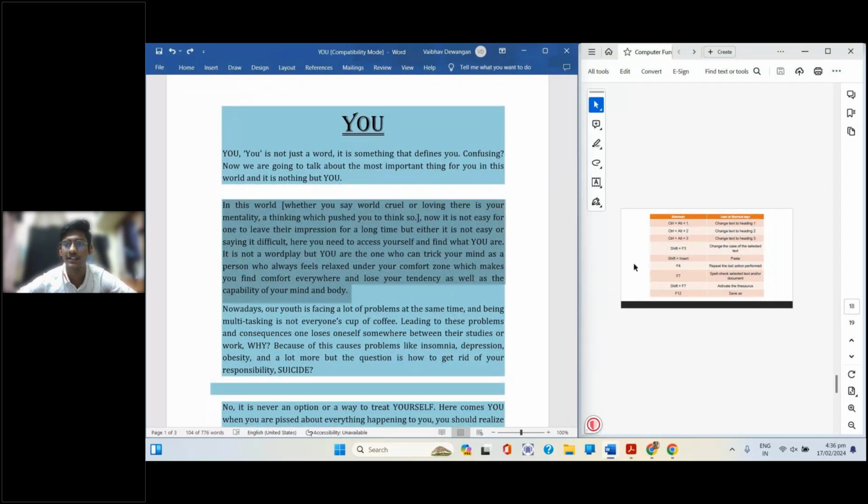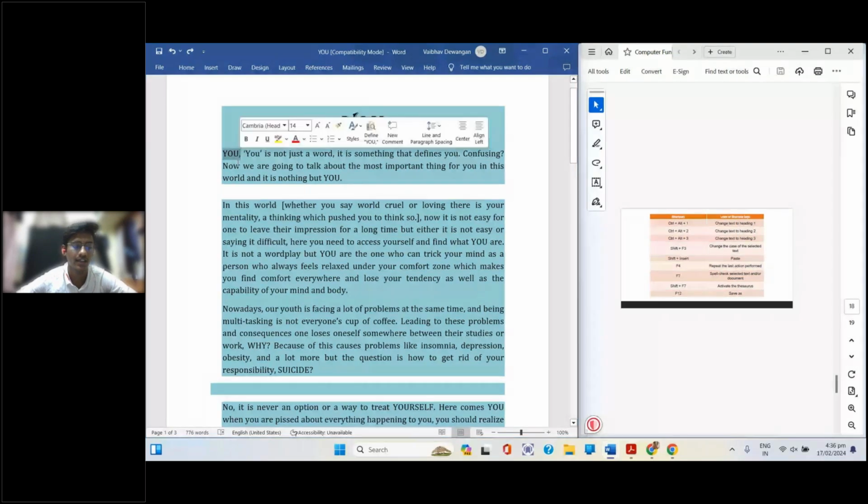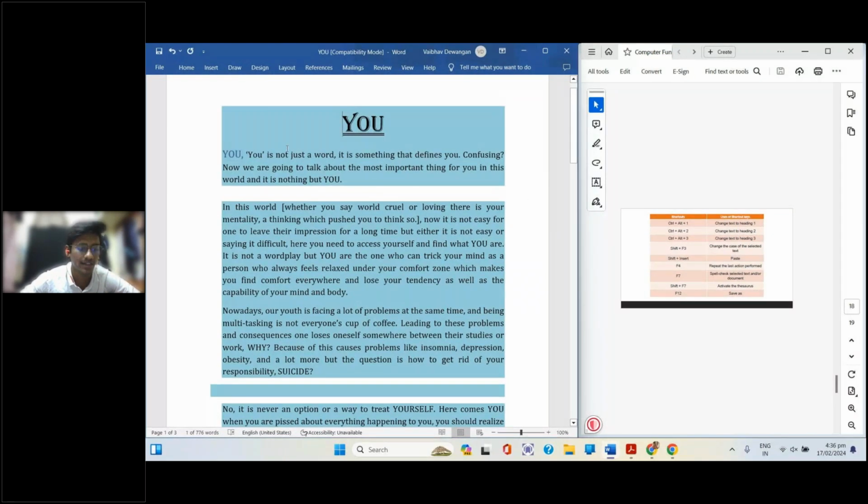Now you have to change the text to headings. Like if I select this, if I select "you" and want to change it into a heading, I press Control plus Alt plus 1. So yes, it will be changed into the heading format. You can see the difference, like how "you" was written before and how it is written right now. Can you see it? Is the difference visible to everyone?